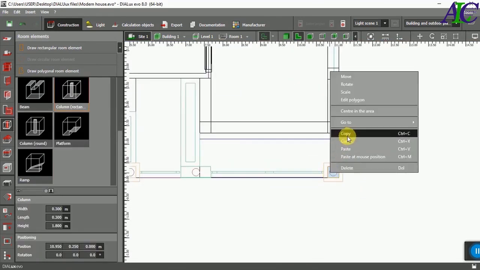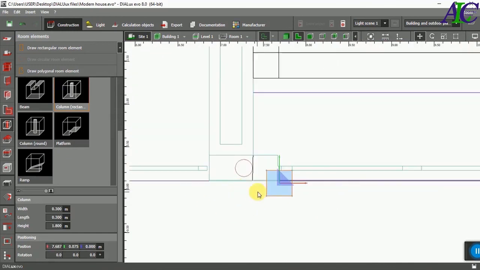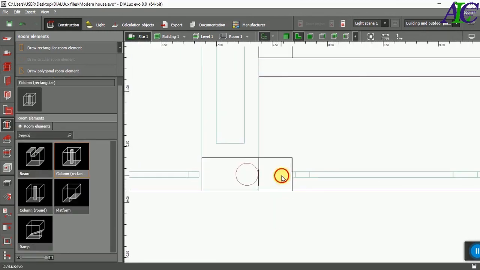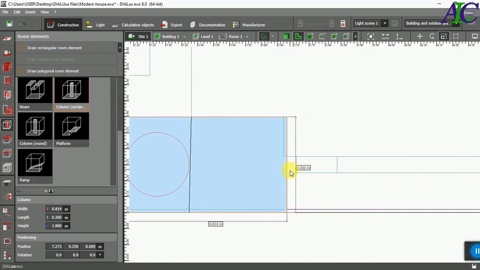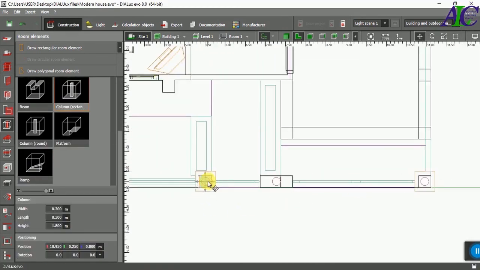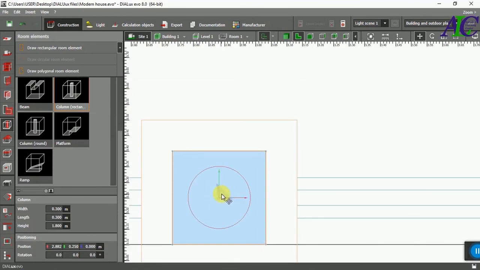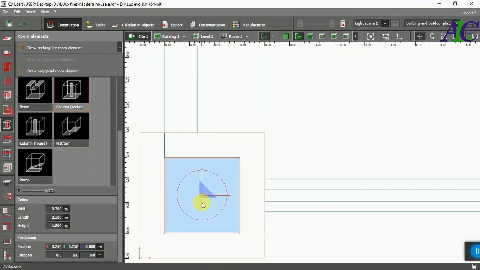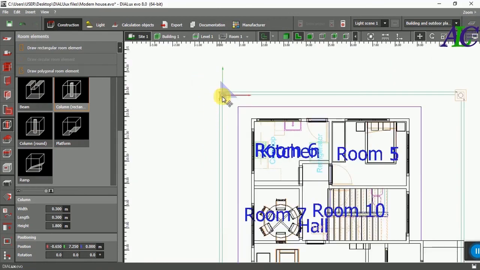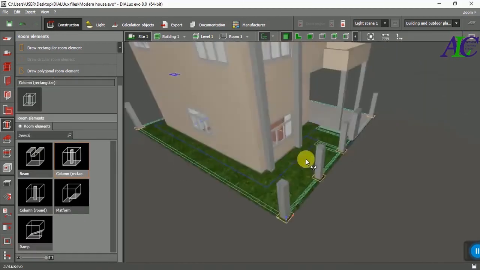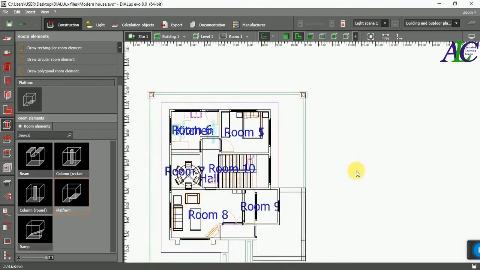Okay, and now copy, paste. In here let's scale this a little bit bigger, and then one column in here and one in here. The plan was like that, that's why I follow the plan to create the same as the plan. Okay, so now again let's create a profile, something like a platform like this.